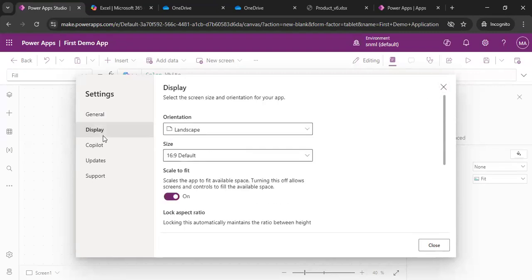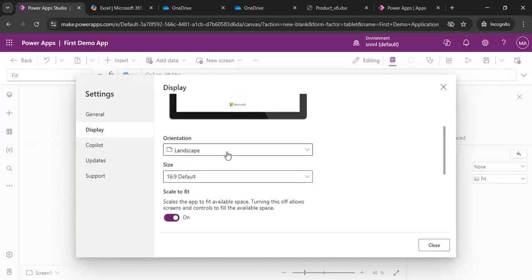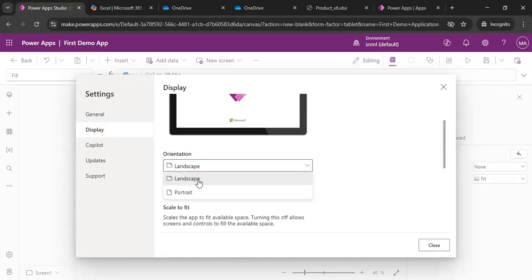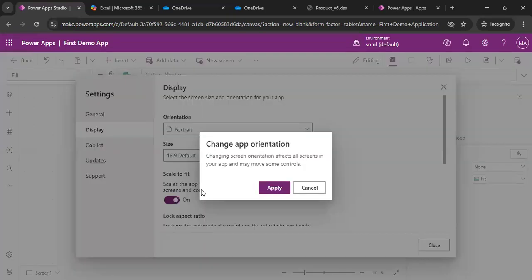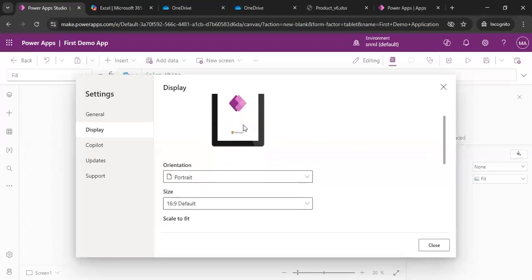In the display also, there is the orientation of the application. Currently it is a tablet application, so by default it will be landscape. No, I don't want to build an application in landscape. I want to do it in portrait. Then see, automatically it will show how our application will be displayed in portrait mode. Accordingly, the screen will be changed.